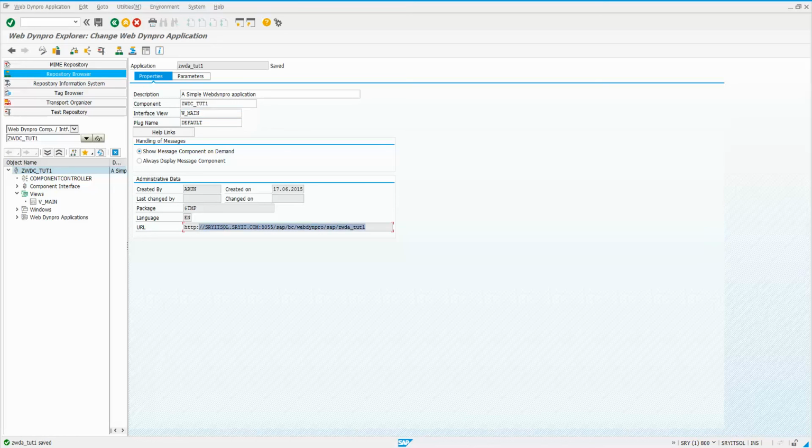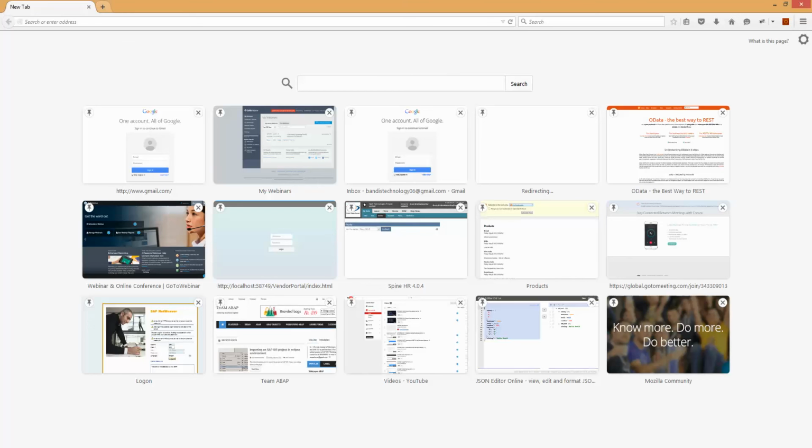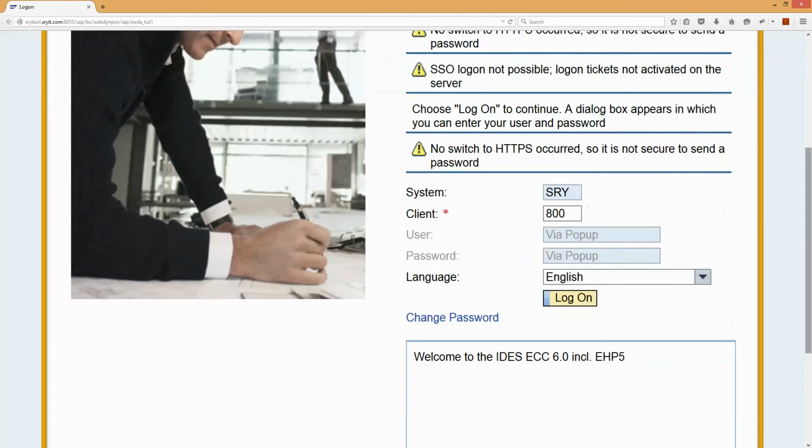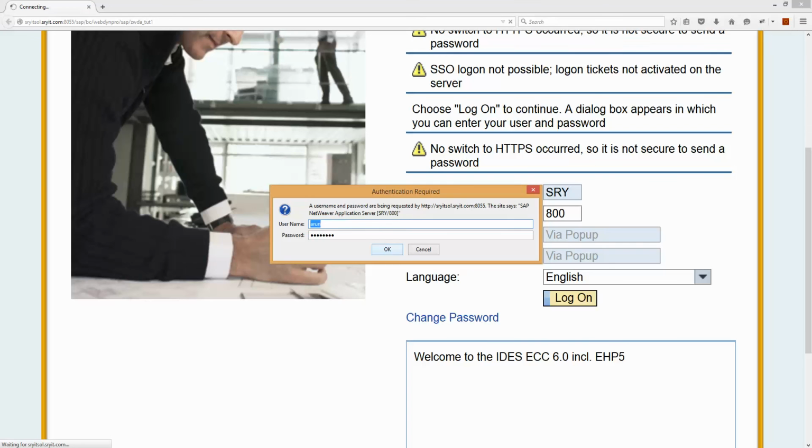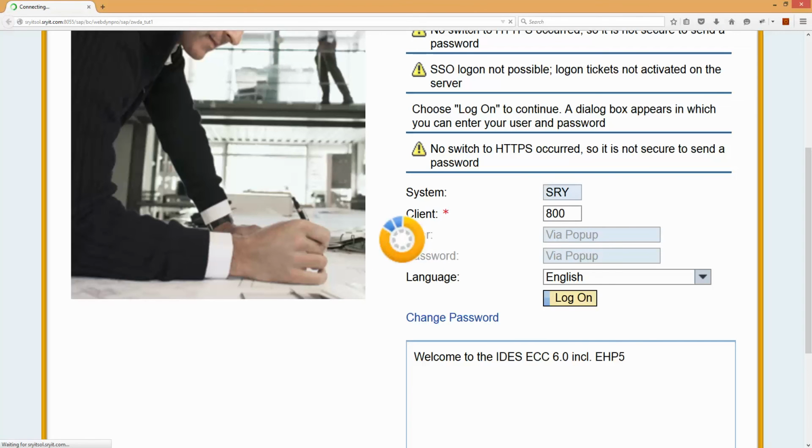So we have just saved the application. To test the application, you can just right click on your application and say test, or you can copy paste the URL in the browser. So I'm just going to copy paste the URL in the browser. You can see that the layout which we have created has been displayed on the application.